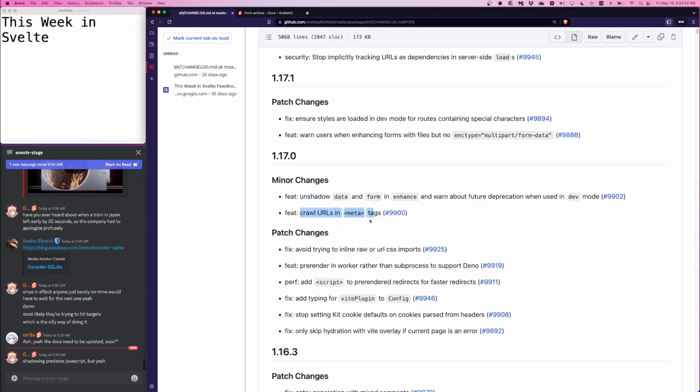Featuring crawl URLs in meta tags. This was an interesting one. Meta tags can sometimes have URLs to generate images. So sometimes you'll have an open graph image, and those are procedurally generated. And SvelteKit wasn't pre-crawling those, which would cause some issues with procedurally generated open graph images. With this feature now, it will do that. It will crawl meta tags and add their respective URLs to help with those open graph images. But there's also some related stuff, not just Twitter open graph, but general open graph and other cool stuff too.